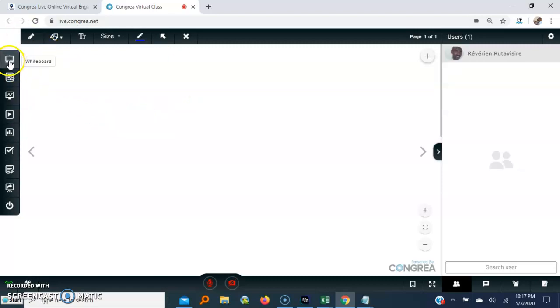In the left pane here you have some features. Here is the whiteboard. Here we have the document sharing. Here we have the screen share. Here is for sharing videos, and here we have the poll. If you want to use the poll, you click here, and here are the quizzes. This is the text editor, and here if you want to share a presentation, and here if you want to exit from the session.